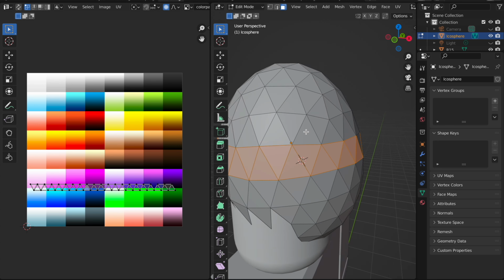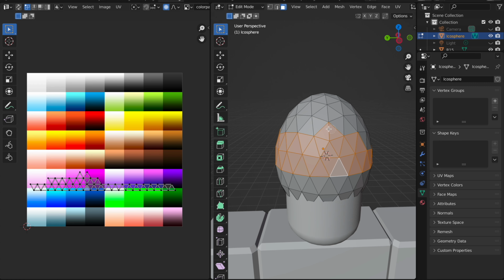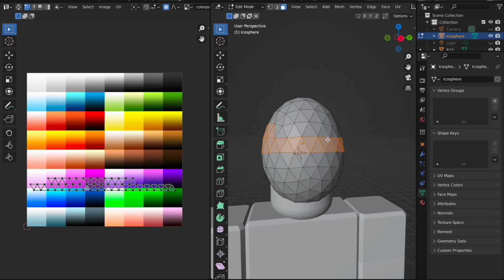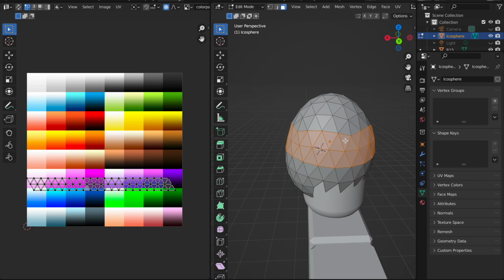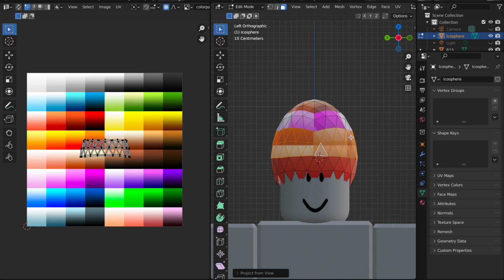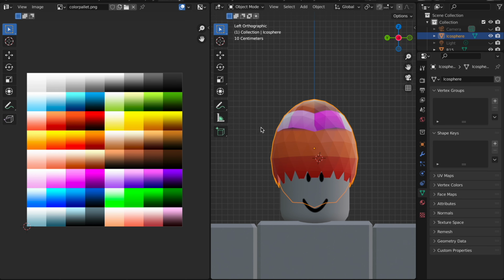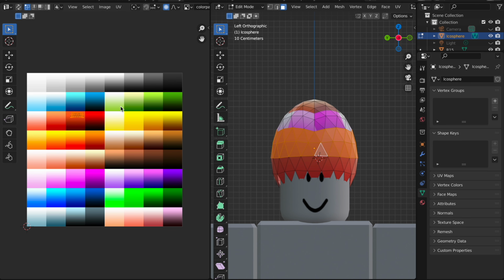There we go. Let's select two this time, like so. There we have the faces. Let's go back to material preview and U to project from view. Scale it down. Choose the color that we want. No, that does not look good. Let's go with blue. Yeah, blue looks good.